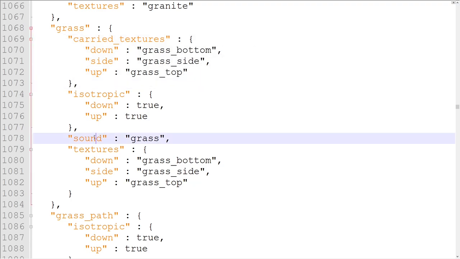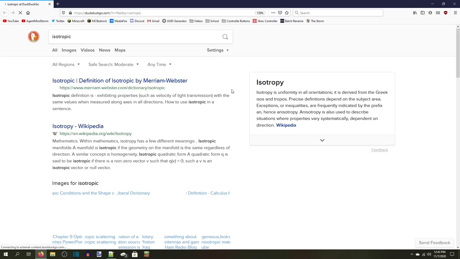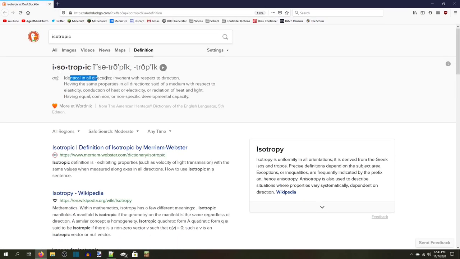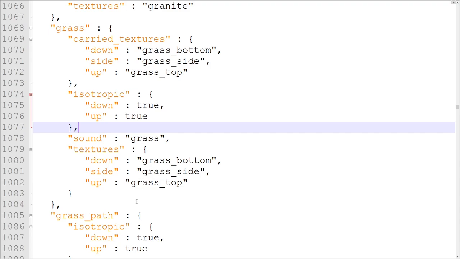I already covered the sound property in the advanced sounds tutorial, so you should watch that video if you want to know how to use it. The final property is isotropic. From what I could figure out online, the word isotropic is actually used incorrectly in this file. Usually it means something's property is the same no matter what way it's facing. Here, though, it basically just means can randomly rotate.